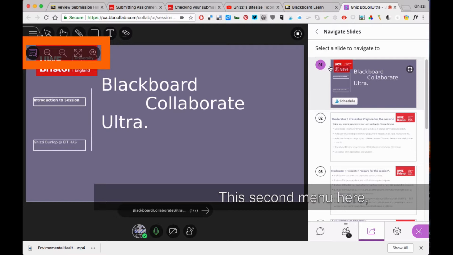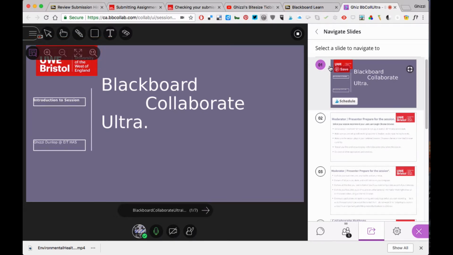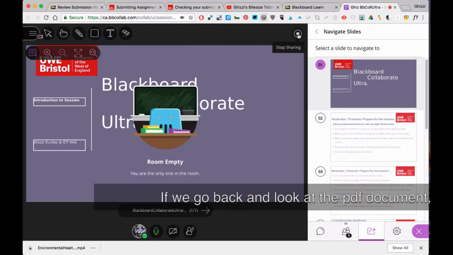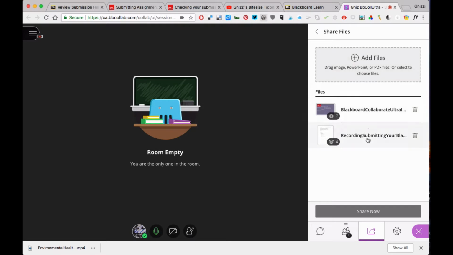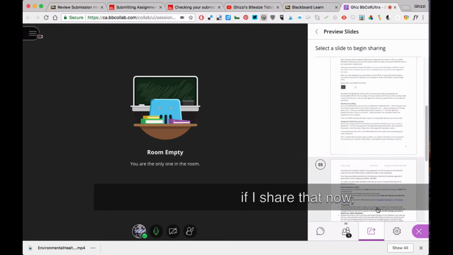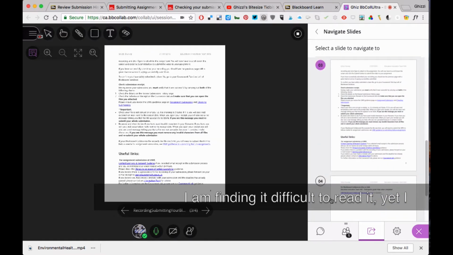This second menu here is for if you are struggling to read something. If we go back and look at the PDF document, if I share that now, I'm finding it difficult to read it, yet I can zoom in and now read it more easily.